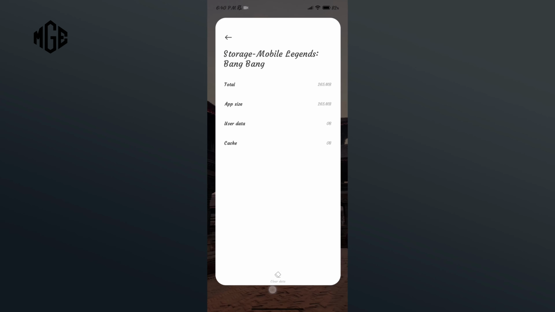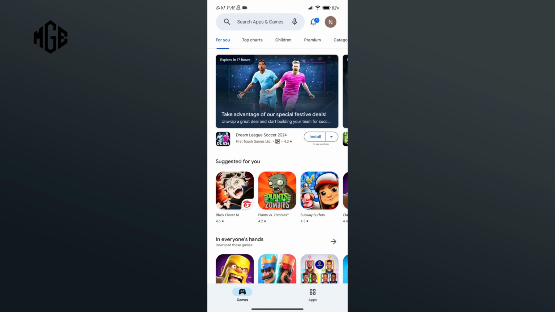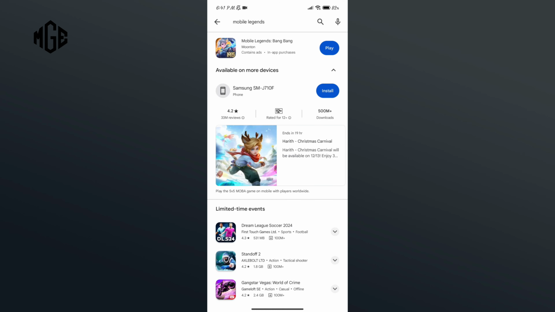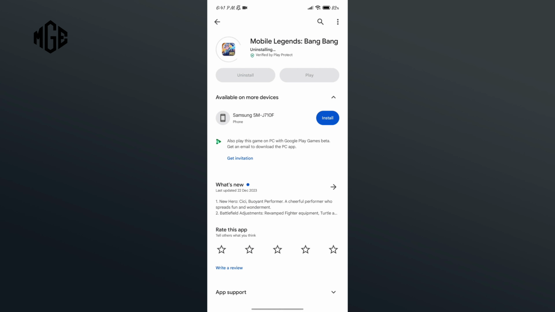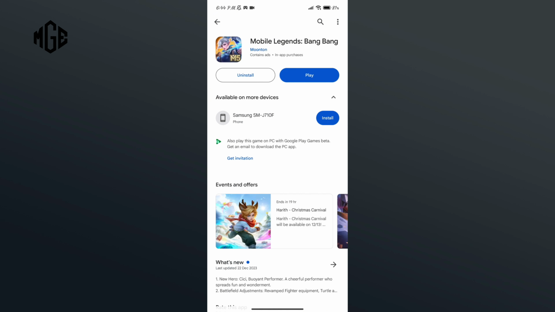Now the final option is to go to Play Store, search for Mobile Legends. Click on the app. Now uninstall the app and reinstall it. So that is how you can fix unpacking resources error in Mobile Legends.